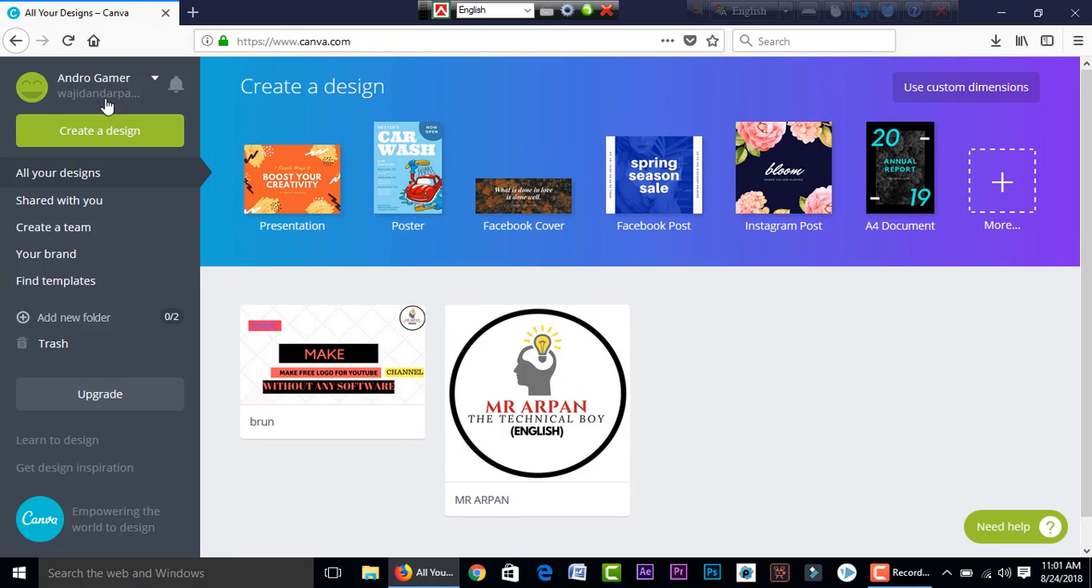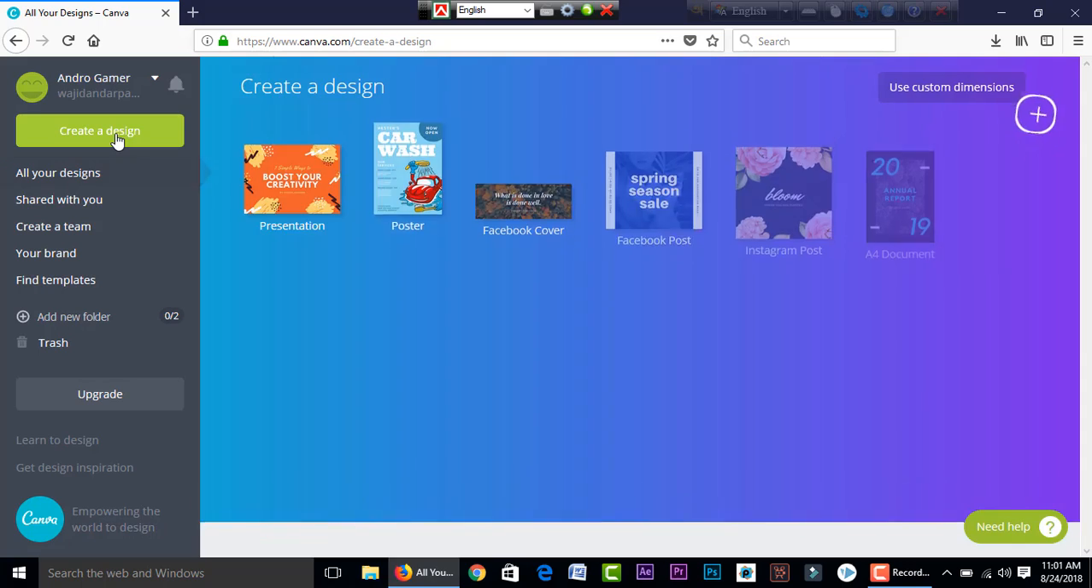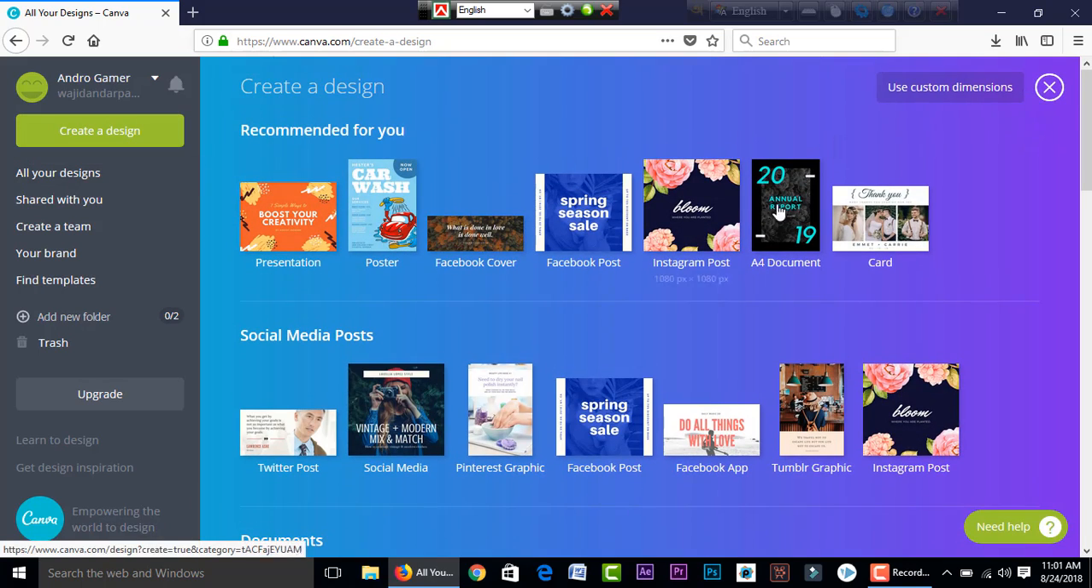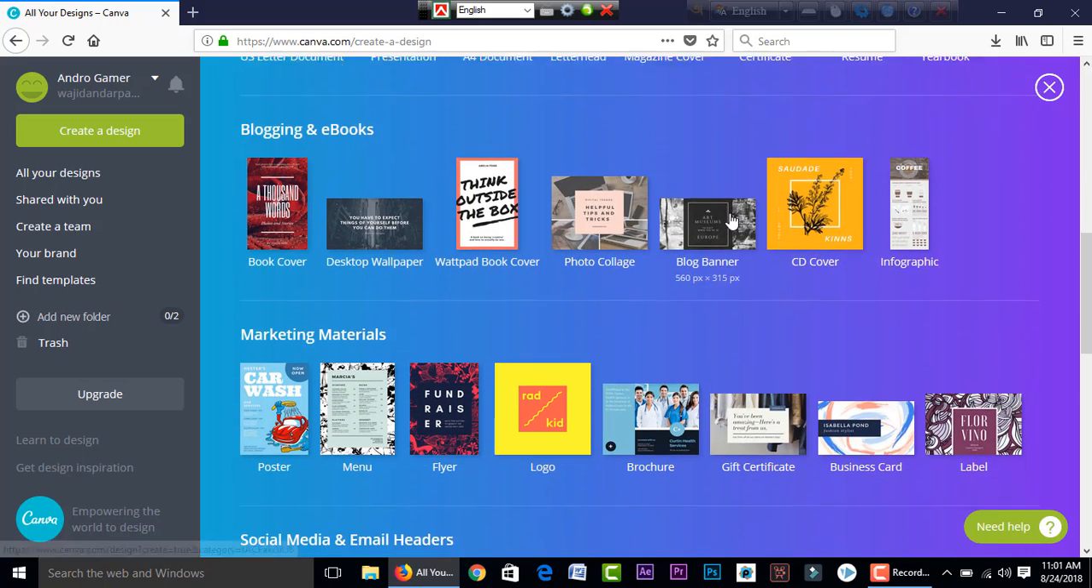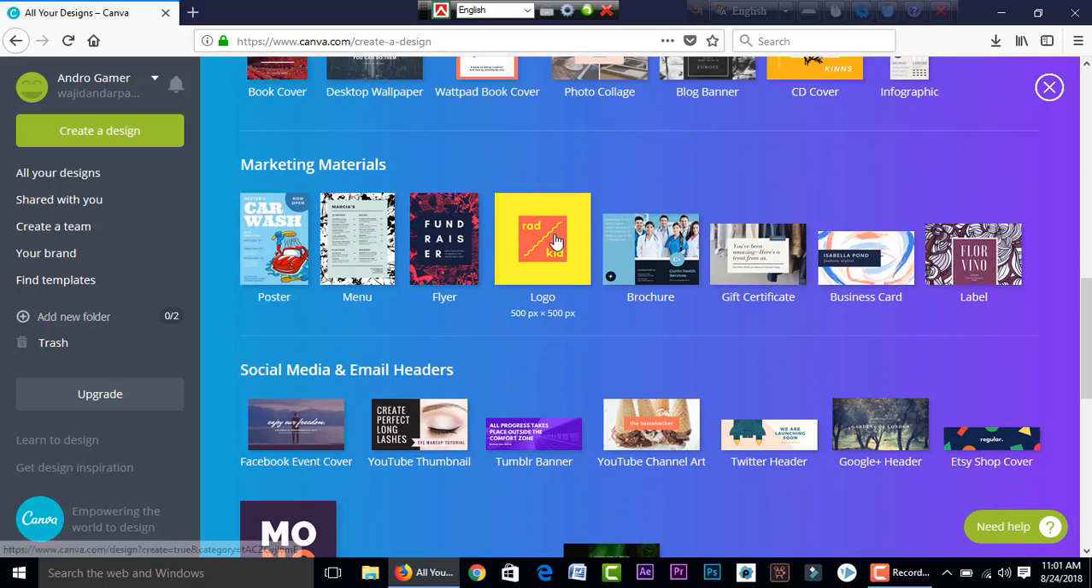Look, I have created this in here. Create a new design. Click on that and scroll down. And you will get the option of logo. Look, there is logo. Click on that. Now it will take you to another tab.